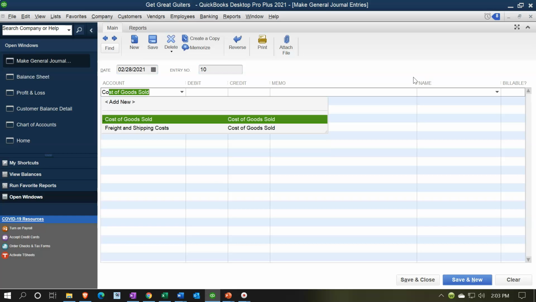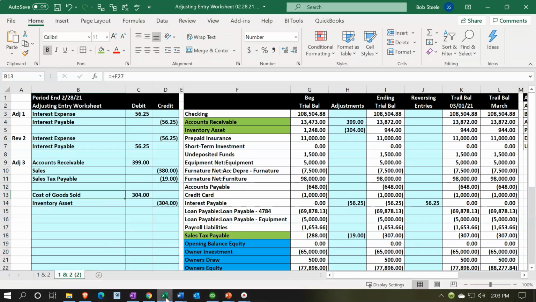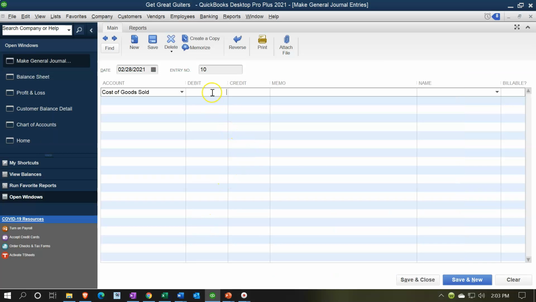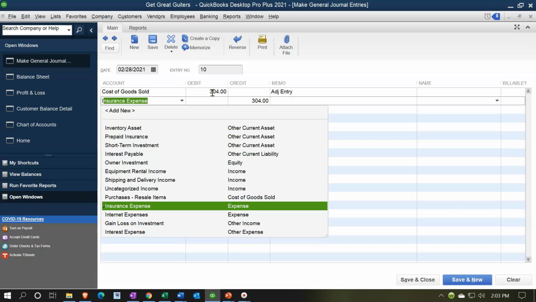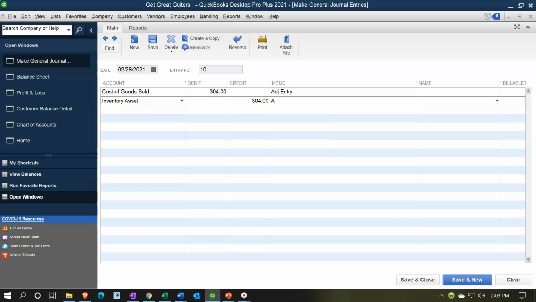The debit's going to be cost of goods sold, and it's going to be for the amount of the cost of the inventory, which is at 304. So we're going to say 304. This is an adjusting entry. The other side's going to go to inventory. Now, once again, I'm going to try to post it to inventory itself. Adjusting entry. And QuickBooks might give me the same error because they have the same problem.